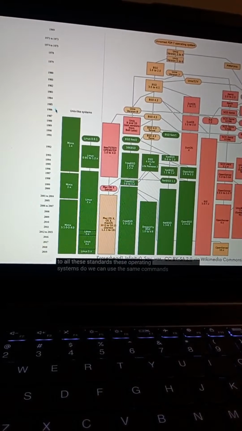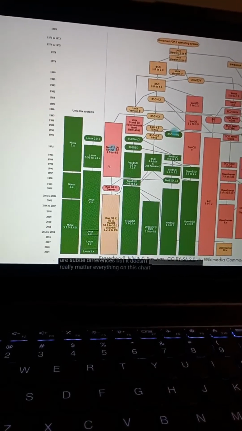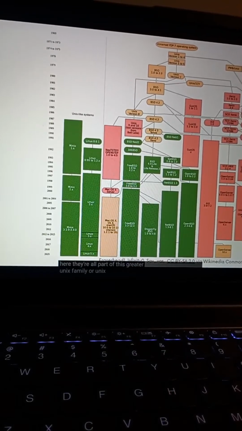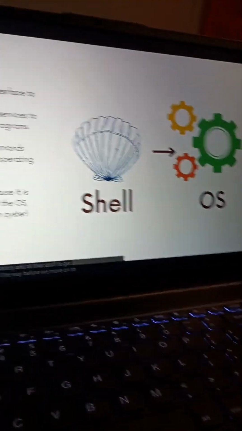We can use the same commands. Things are structured the same way. There are subtle differences, but it doesn't really matter. Everything on this chart here, they're all part of this greater Unix family or Unix-inspired family. Now we have one last piece of terminology and history and all that stuff to get out of the way before we move on to actually running commands.